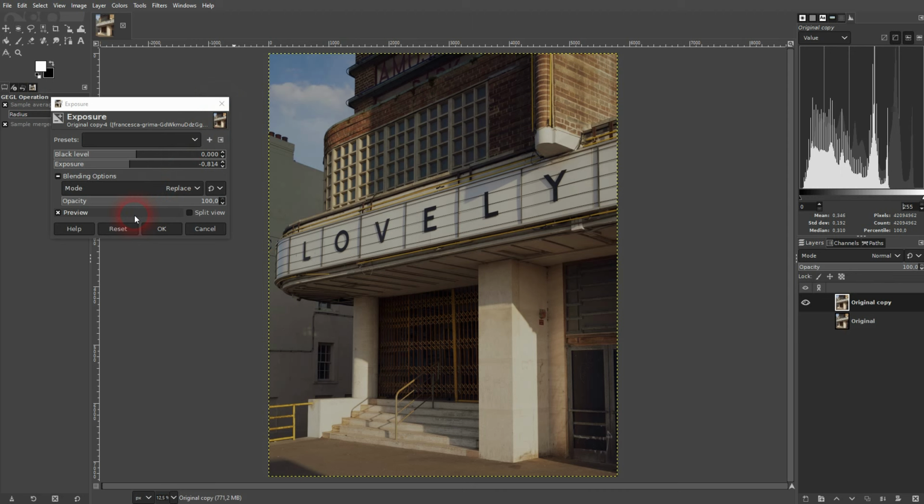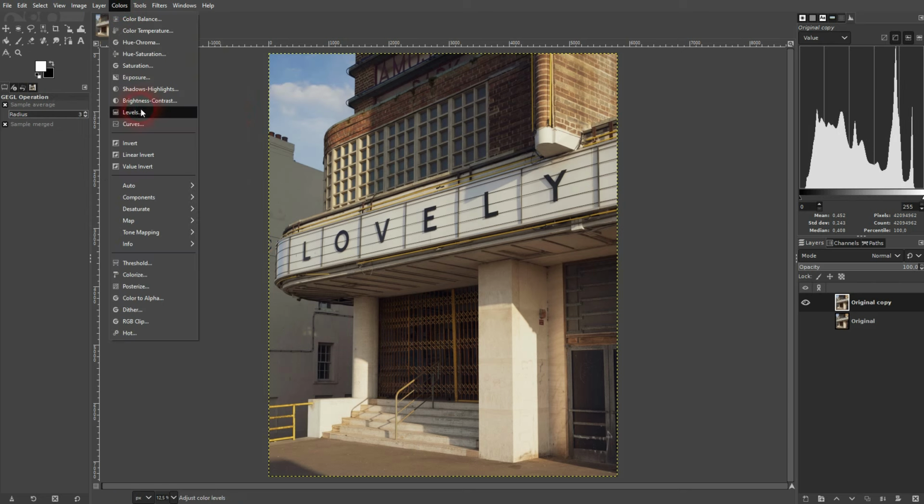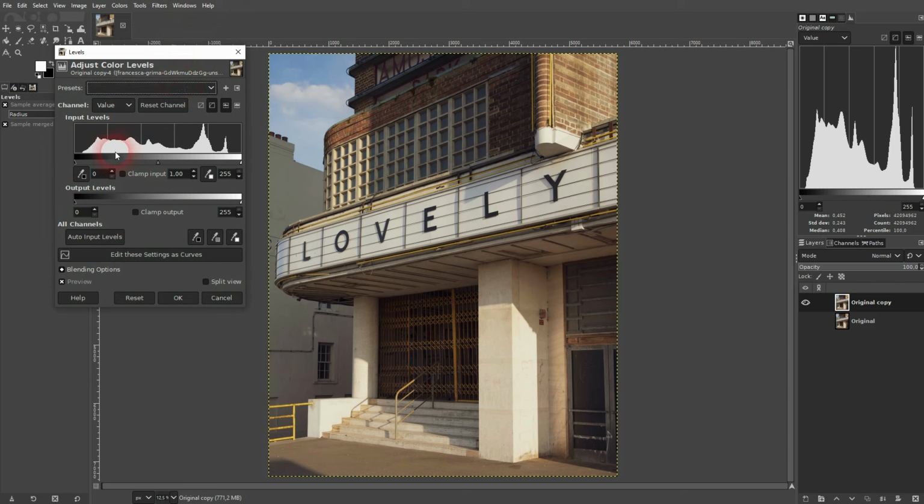Well, let me reset this and close it. We can, for example, use it under Colors and use the Levels adjustment, because here you will see the histogram again. Looks a little bit different, but it's the same curve, and on the left we have dark spots again, and on the right the light spots. And you can now drag this. For example, here on the right hand side, I drag it a little bit to the left. On the left hand side I drag it a little bit to the right. And what this does is it basically reduces the range.